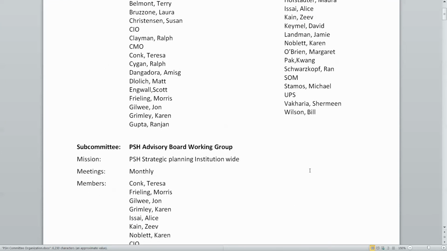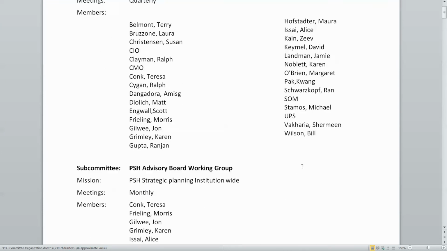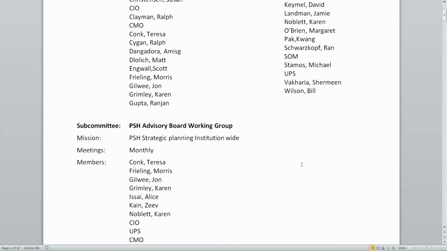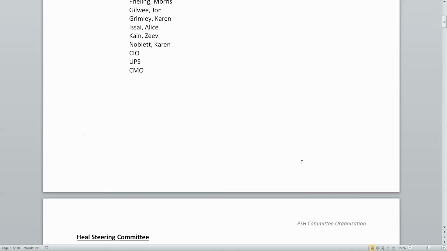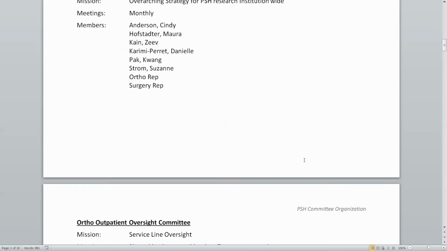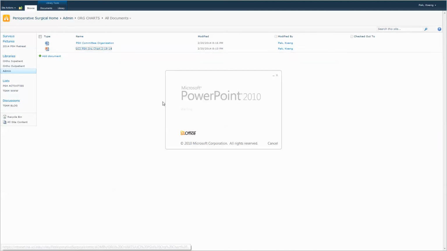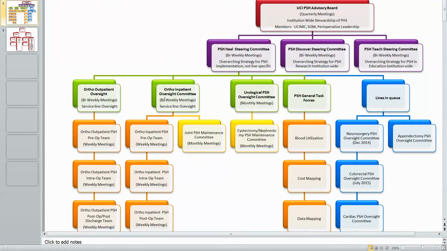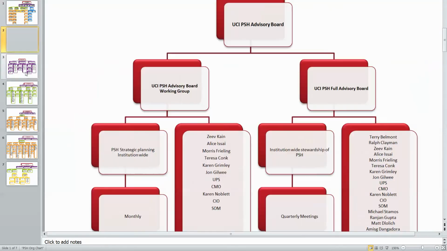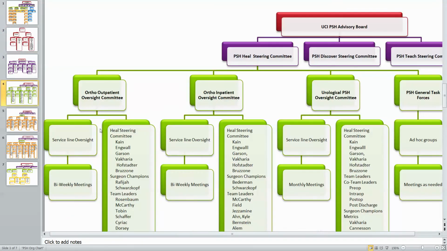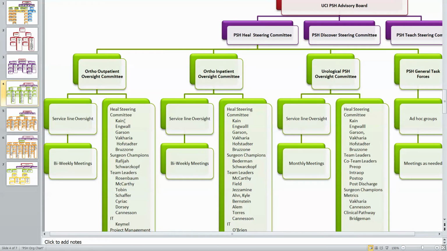As you can see, this particular document has the different committees and the mission, how often, and the members that are actually in these meetings. So I'm going to close this. If you click this particular document, what you'll find is a PowerPoint presentation that has more of an org chart feel of all the different committees, as well as who's under each committee and team.